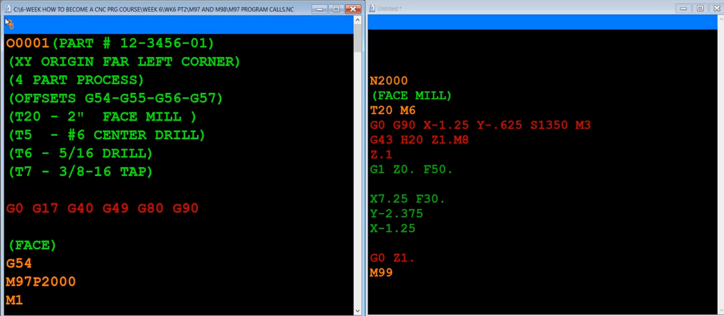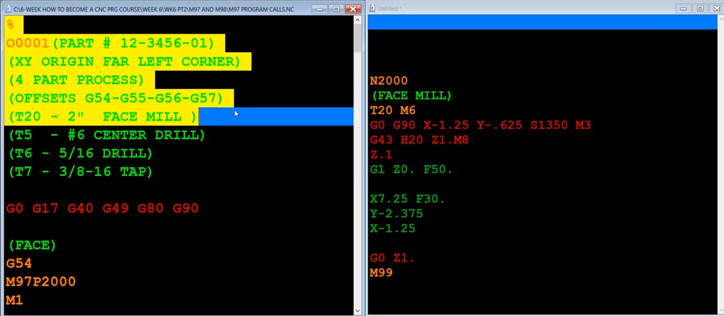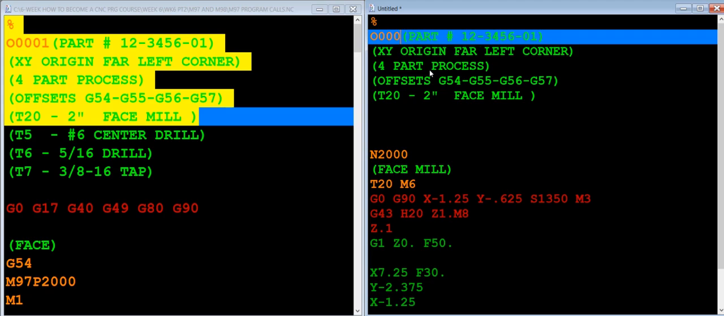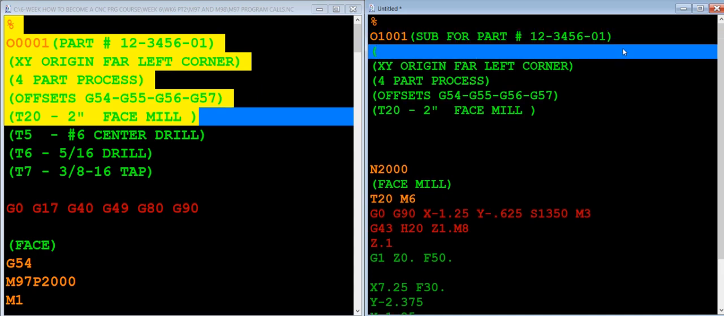this part right here. So I'm going to take the top portion of this program, including the tool description, Control C, and paste. Alright, so first of all, we're going to change this to subprogram 1001, and then we'll identify it, sub 4, part number 1, 2, 3, 4, 5, 6, and then we'll make a note, main program 0001.